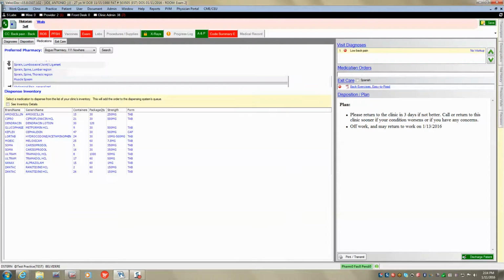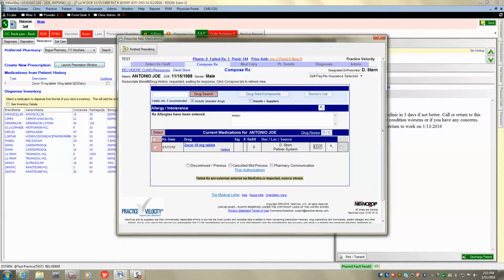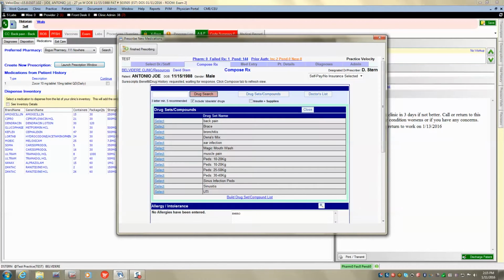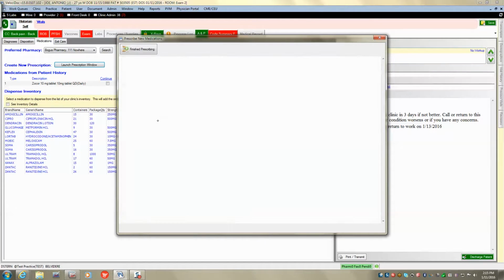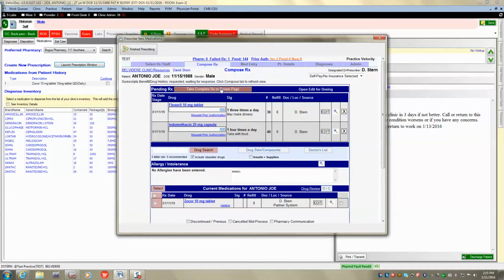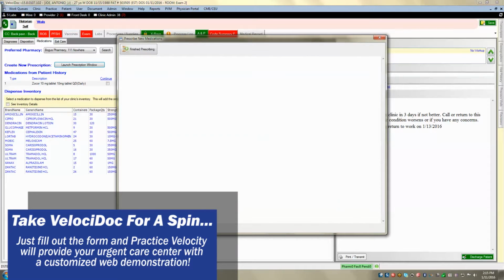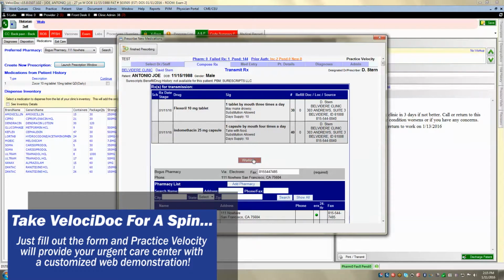The only thing left for us to do is to order some medications, and we can order medications simply by launching the prescription window and prescribing a specific medicine for this patient. In this case, I'm going to go the drug set compounds, select back pain as the problem, prescribe both medications with a single click, and then simply review those orders and transmit to the correct pharmacy. Just a few clicks, we've now completed this visit. Hopefully that shows you how easy it is to use VelociDoc.